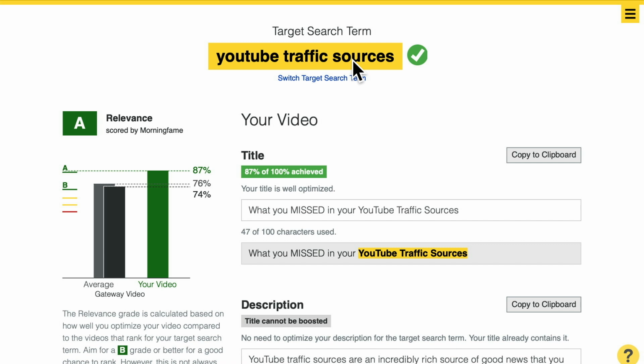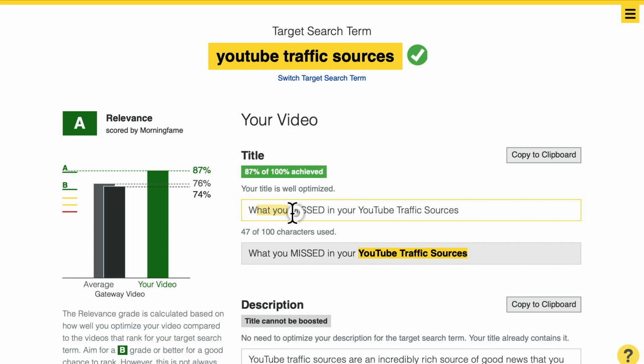But also, surprisingly, nearly as powerful is to put the search term at the end of the title. For example, this one I optimized for YouTube traffic sources and put this search term at the end and said what you missed in your YouTube traffic sources. So the first part is the part that is for the human to read, to make them more intrigued about the video, to increase the click-through rate, right? And since we read from left to right, of course, this part is the first part that we read, and thus the title can be more intriguing this way, because usually search terms sound very boring.